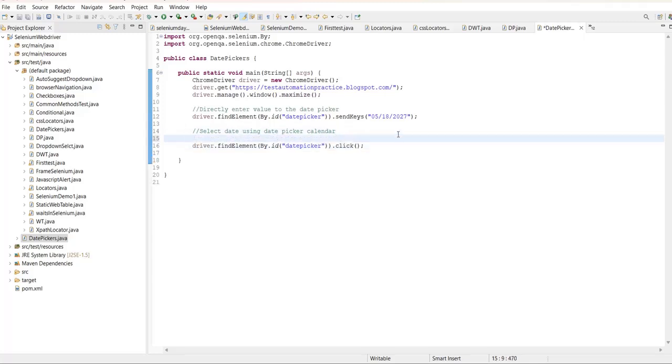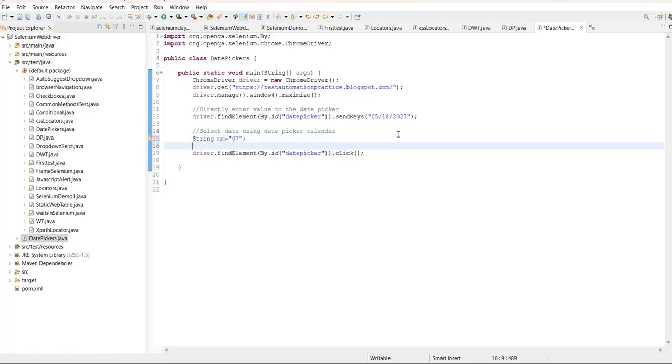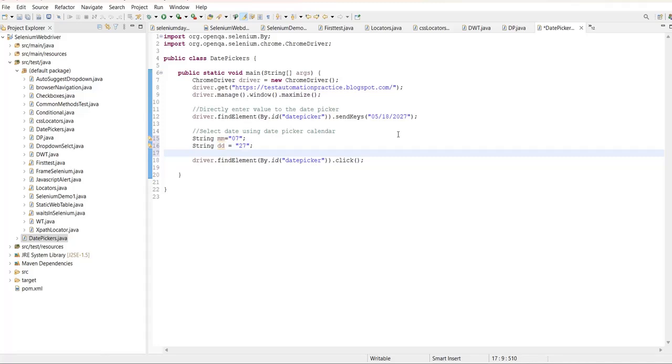So first we will have the values for the date. Let's say the month is 07, as a String. This is in string format. String dt, the date, is equal to, let's give some 27. And then String yy, the year, is equal to, let's give 2027.